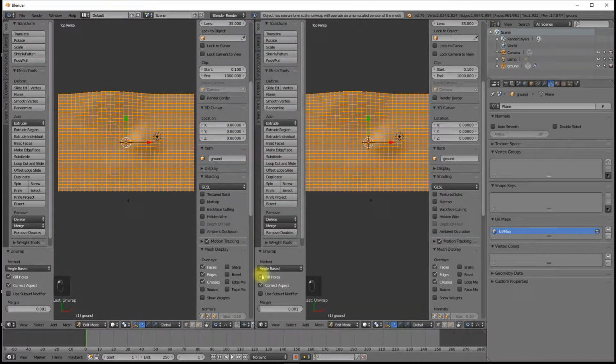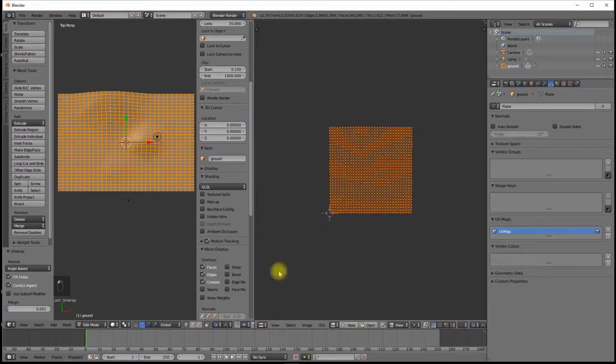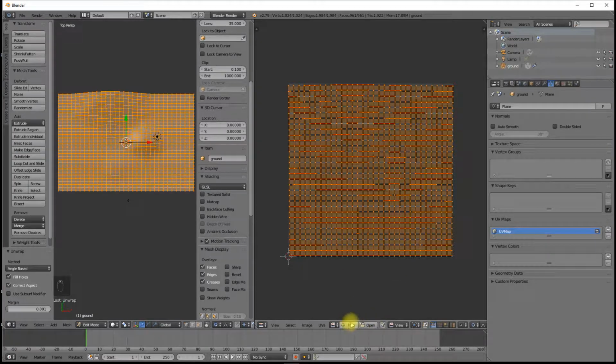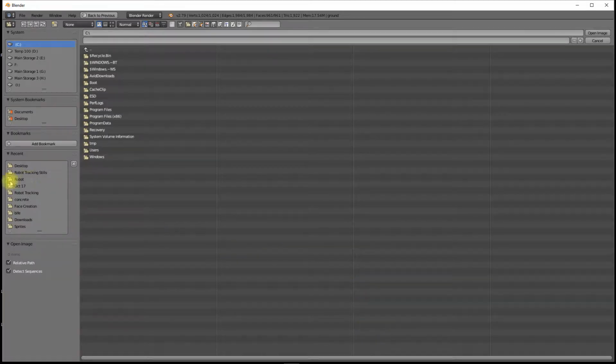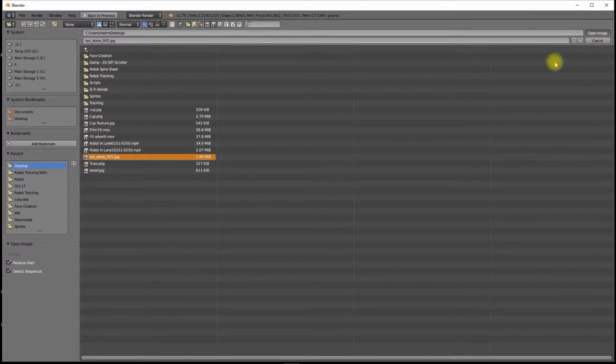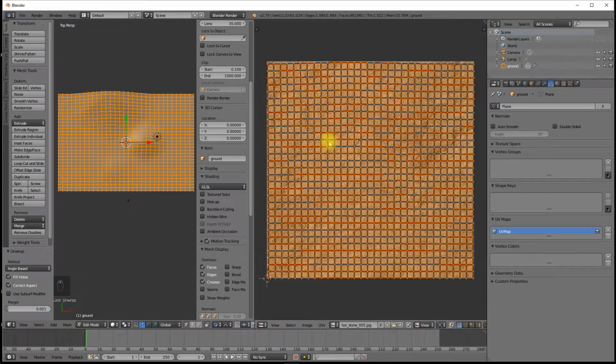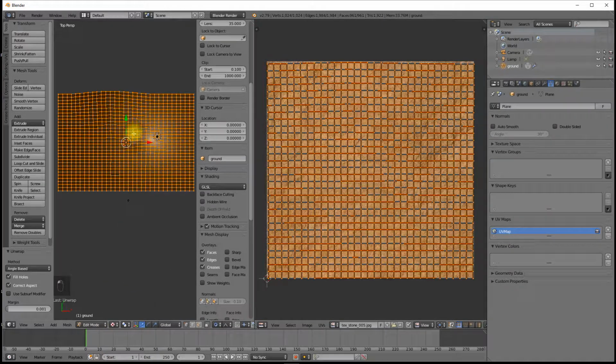Let's split our view, go into our UV image editor and load in an image. So I'm going to hit open, and I have an image on my desktop here called texture stone. It's sandstone, and I'm going to open it, and there it is there.